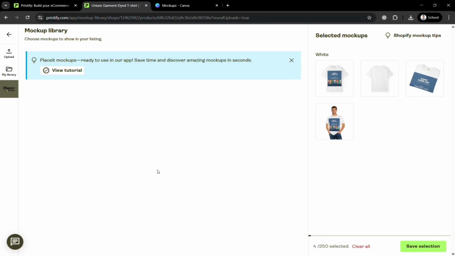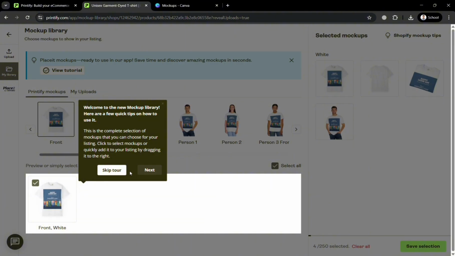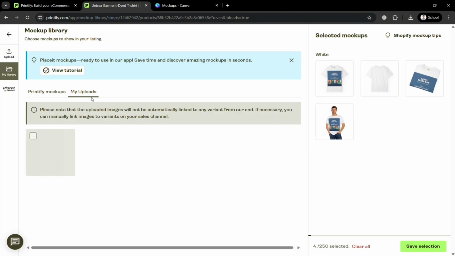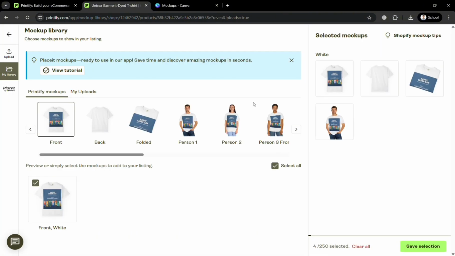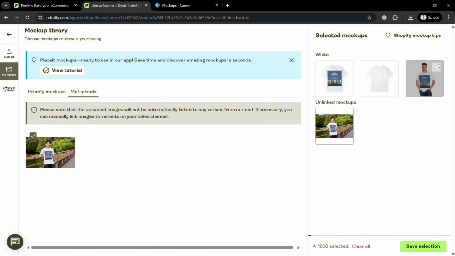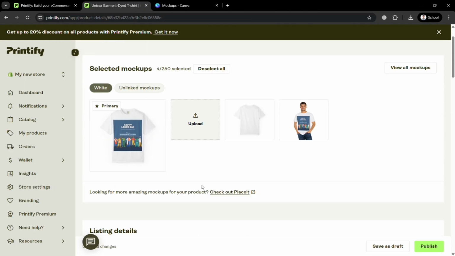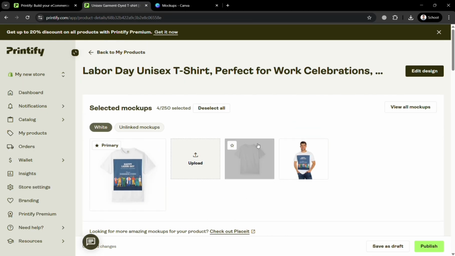So basically this mockup is important since the customer will be able to see how the design looks like if it is being worn by a human or in real life in here. It basically gives the seller or customer a clear, realistic preview of how the design will look on a product before it is printed. So if you're now done, you can click Save Selection and start publishing this product in here. And overall, that is basically how you can add custom mockup image to Printify. Thank you.